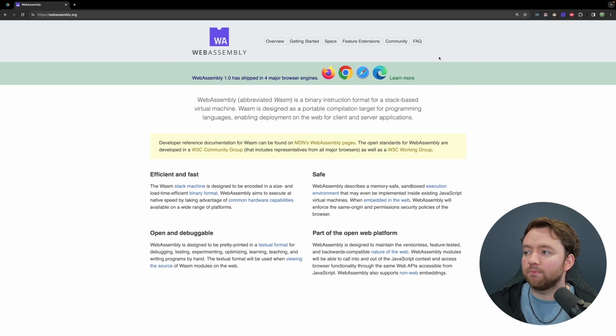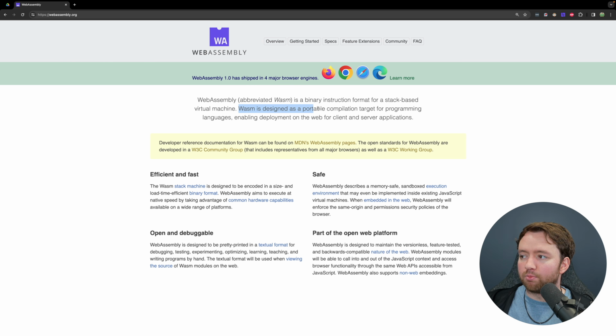WebAssembly is a binary instruction format. This will allow you to use other programming languages than just JavaScript within a web environment. It says here that Wasm is designed as a portable compilation target. What exactly does that mean?